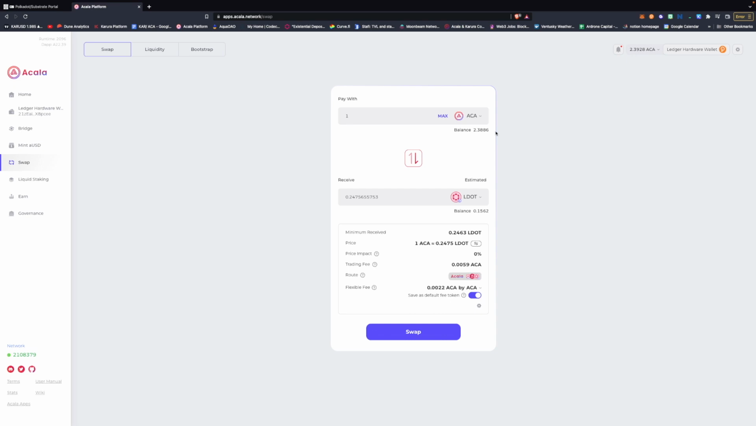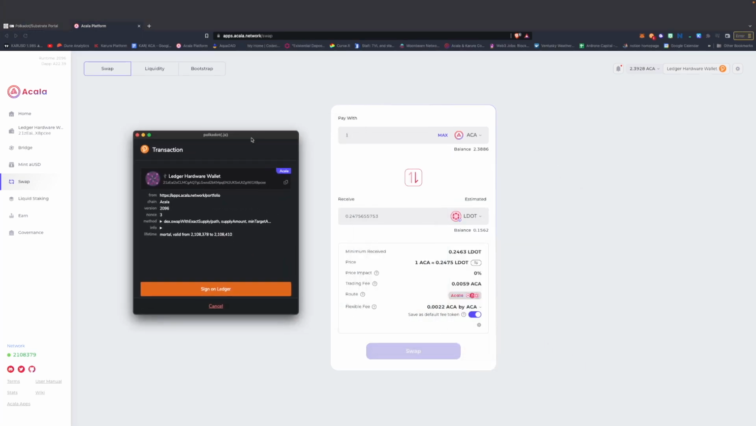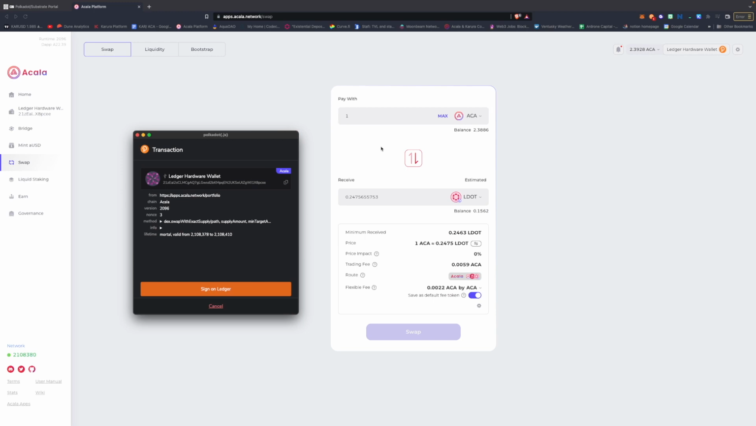Great. So just like with a normal swap, we have connected to our Ledger Hardware wallet in the top right. We select the token we want to pay with, that's ACA. We select the token we want to receive, that's LDOT tokens. Now we select the swap button. Just like with a normal transaction, a Polkadot.js pop-up will now be shown on your screen. To continue, select sign on Ledger.